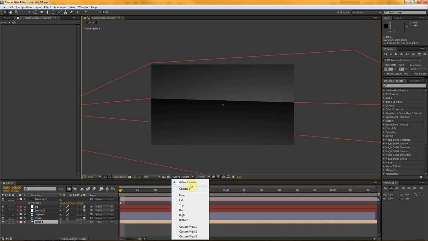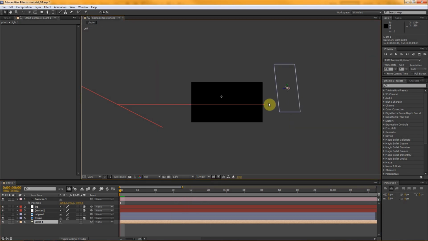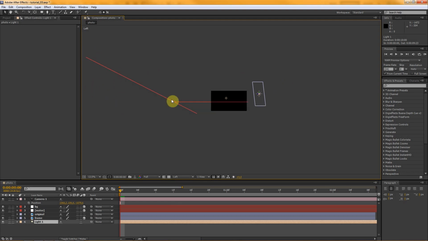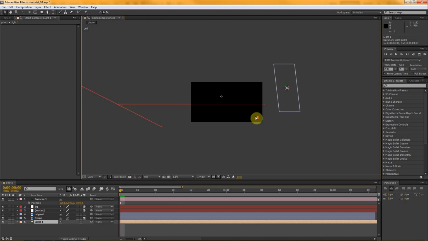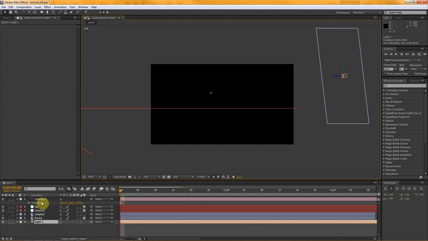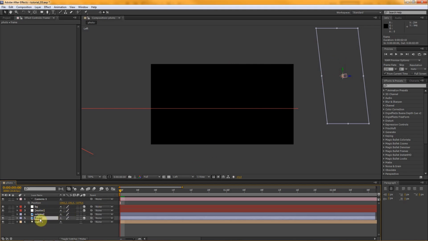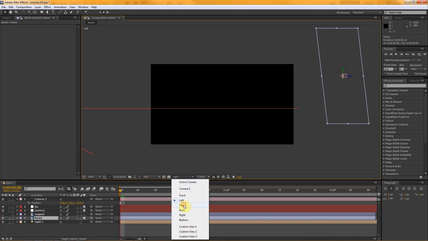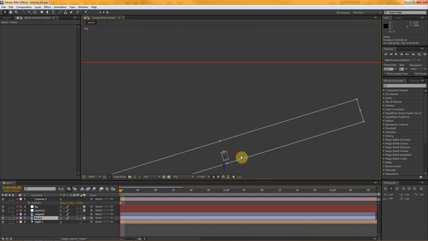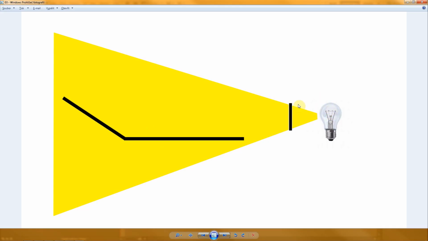Let's have a look at left view. So this is our geometry. Water, background. This is our camera, and this is our frame. I will go to top view as well. So as you can see, light and the frame and the camera, they are in the same position, but as you remember, we need this frame to be a little bit further.